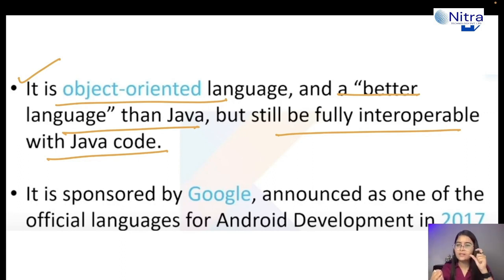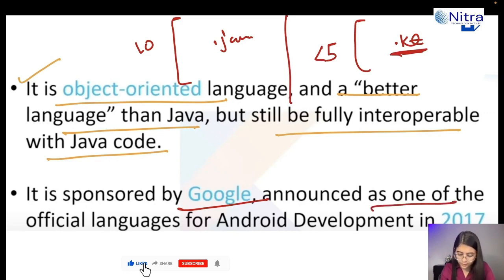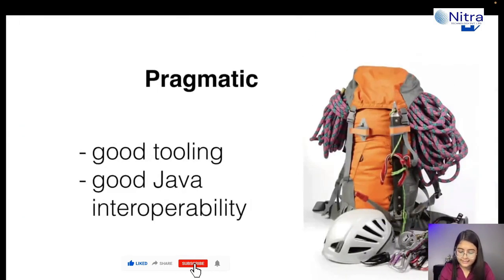It's so crisp, simple, precise. If I am writing a piece of code in 10 lines using Java, then I can do the same thing in Kotlin in maybe 5 or fewer lines. It is this precise and developer friendly. As a developer, you will love this language, Kotlin. It is sponsored by Google and announced as one of the official languages for Android development in 2017.